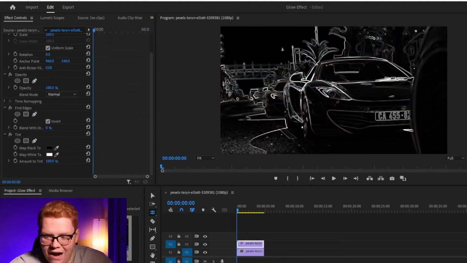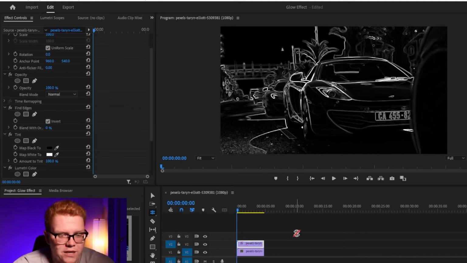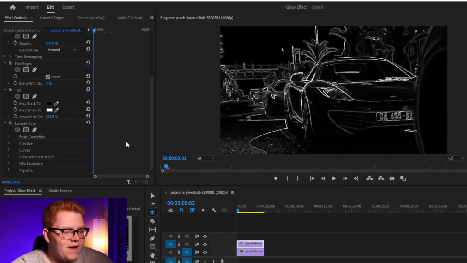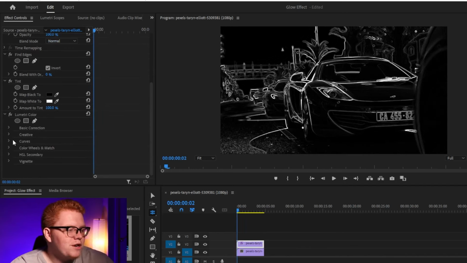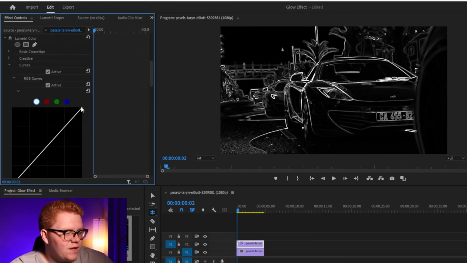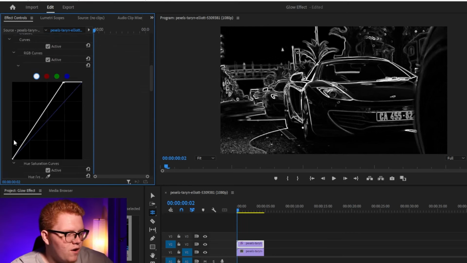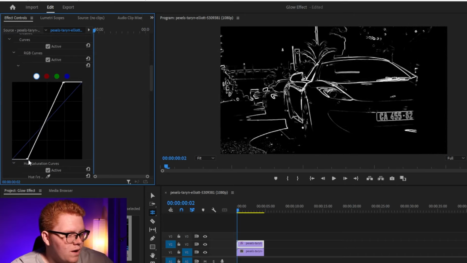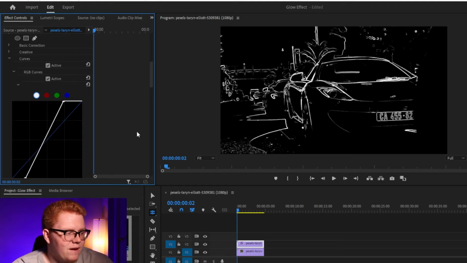From there, we're going to add the Lumetri Color effect onto this video. Don't do it in the Lumetri Color panel. Add the separate effect onto the video, because we're going to do two different Lumetri Color effects throughout this. For this one specifically, we're going to bring this curve over right about there. We're going to darken up some parts and lighten up the edges. That's the point of this one.